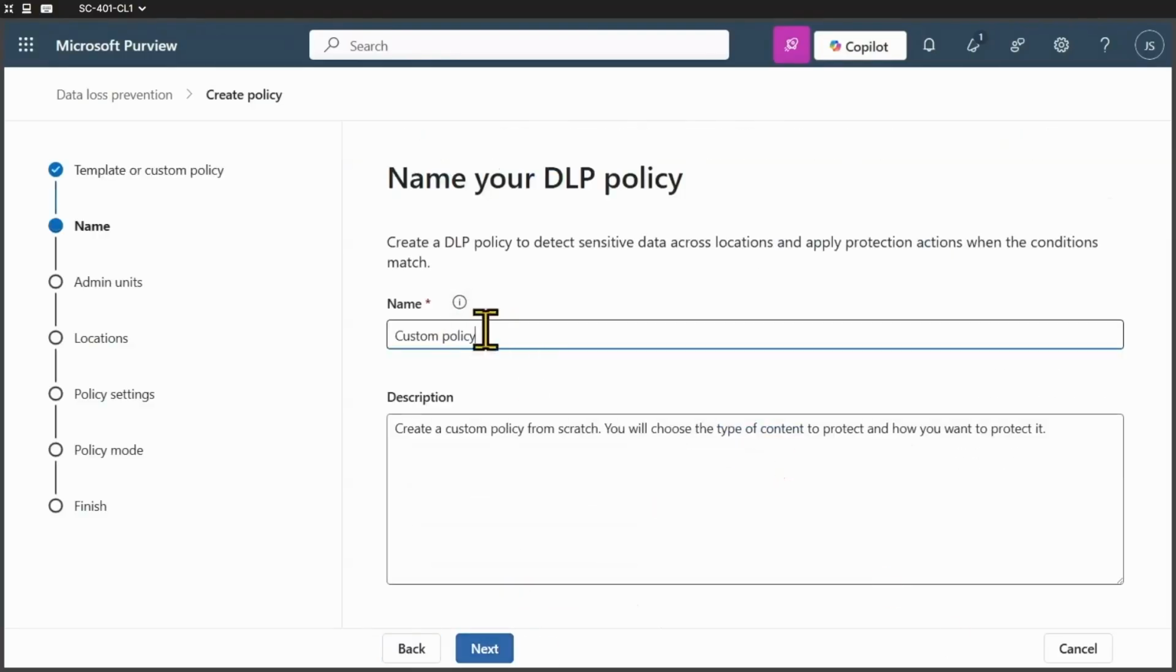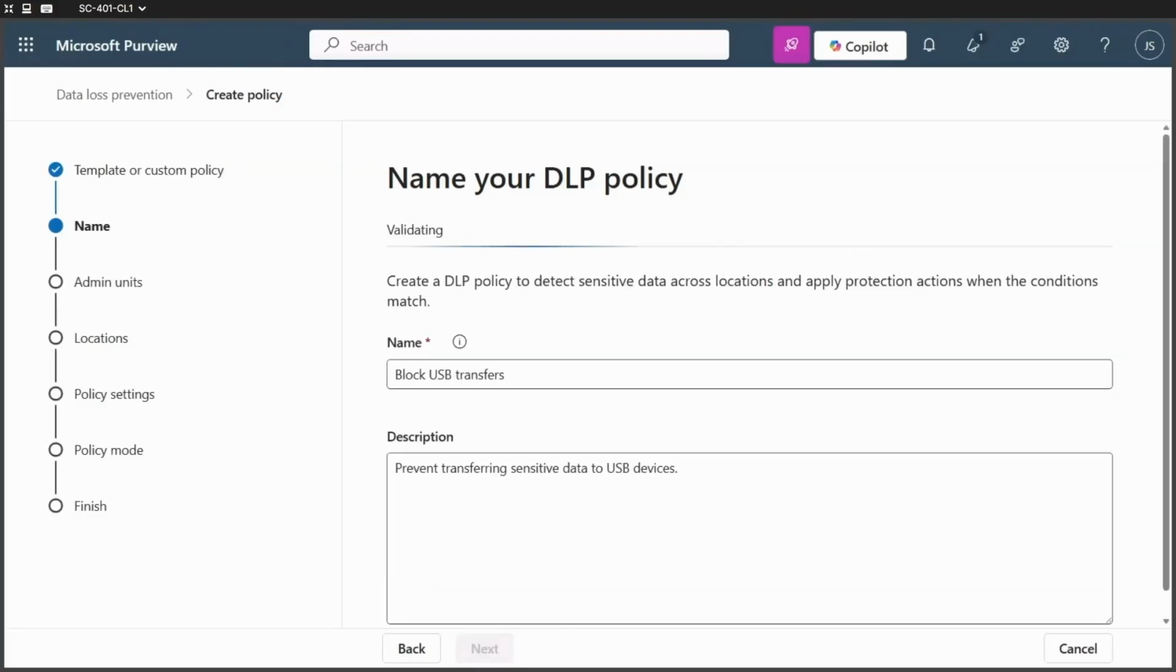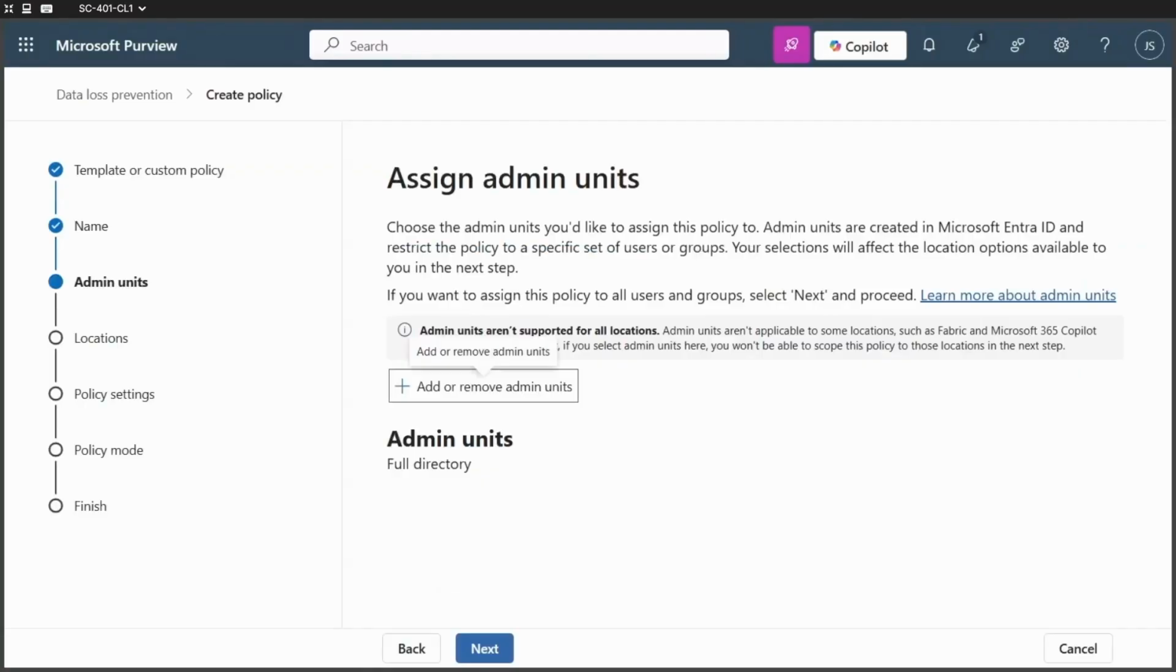Once we select Next, we'll give it a quick name so we understand what this looks like next time we come to it. We'll give it a nice clear name, Block USB Transfers, and then we'll also give a description about what this is entailing. Note the use of sensitive data. I'm only interested in certain data classifications being captured as part of this.